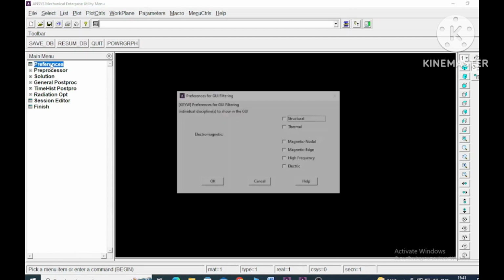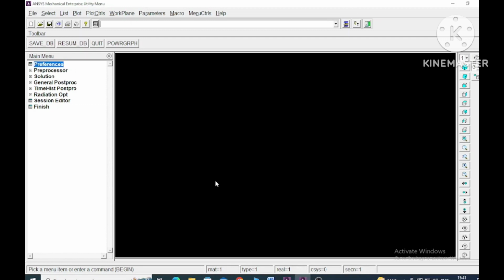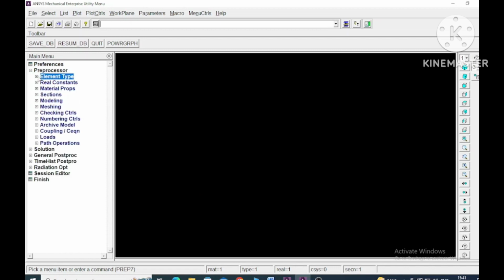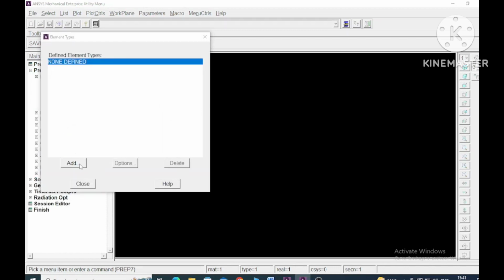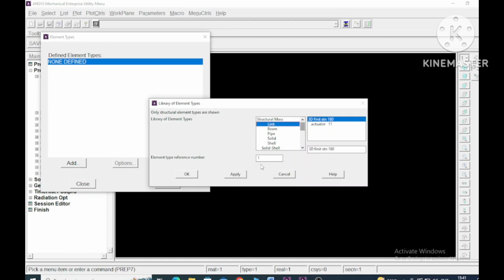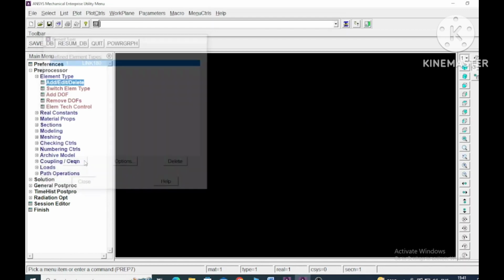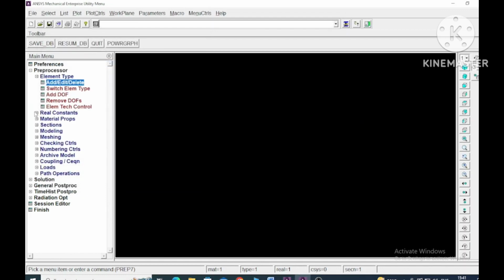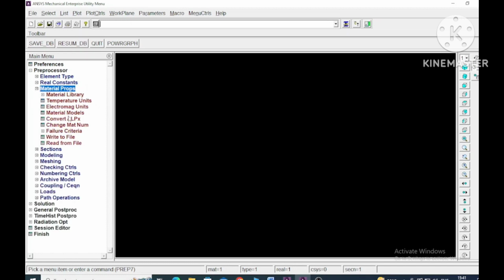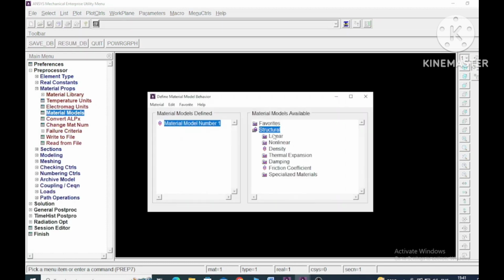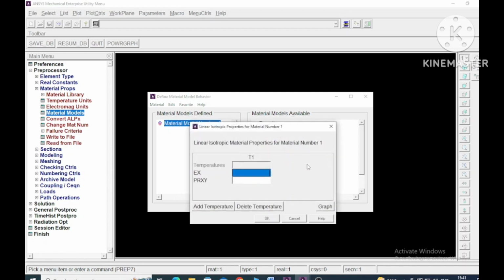And in order to solve this problem, first of all we need to select preferences, structural, click OK, then go to preprocessor, element type, and add here link element 3D finite 180, then close. Go to material properties, material models, structural, linear, elastic, and isotropic. Give Young's modulus as 2E5, Poisson's ratio as 0.3.